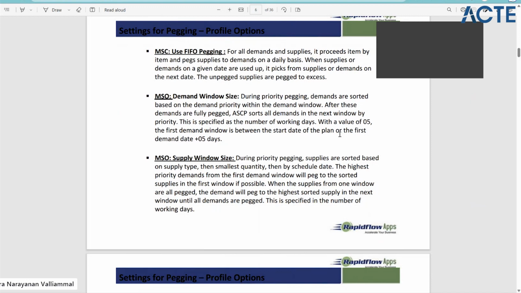Now consider supply window size. What does supply window size mean? The supplier also says, okay, I can provide you from this scheduled date to this date, I will do deliveries for you. And that supplier is also giving you a window where the demand will peg to the highest sorted supply in the next window until all demands are pegged. This is specified in the number of working days.